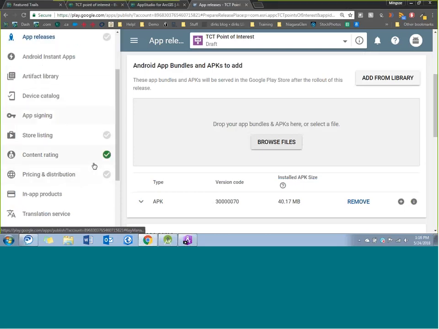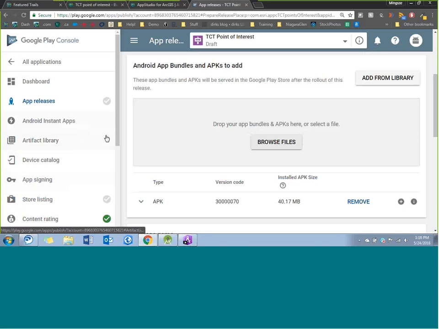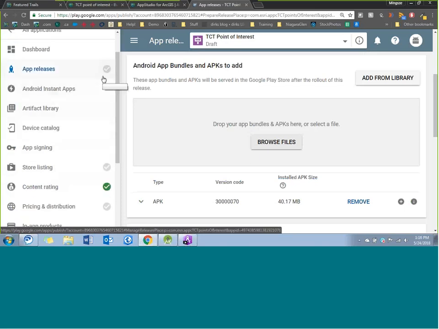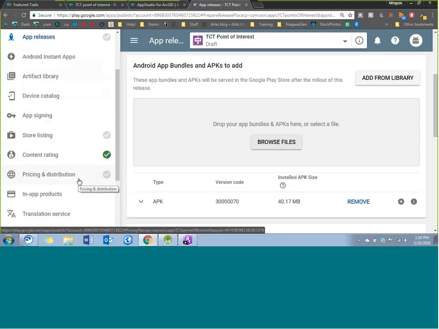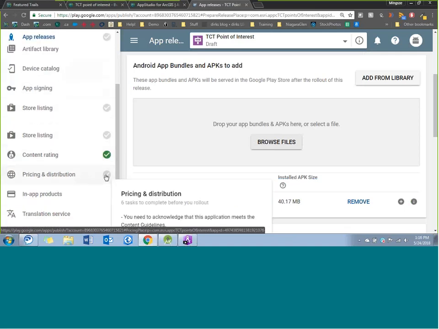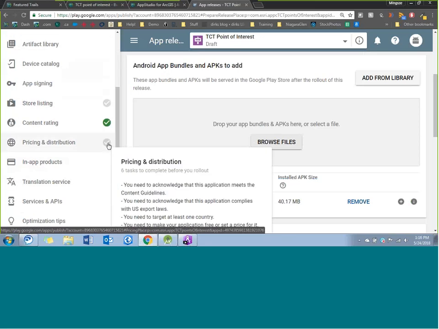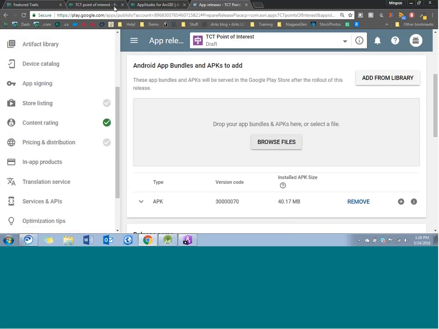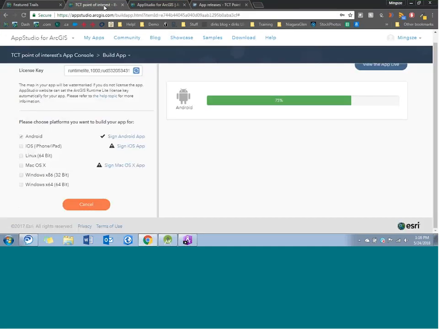And I just want to briefly mention that before having your app uploaded to the Google Play Store, you'll need to fill out certain forms. So these are the forms that are indicated in the gray check marks. When it's green, it means it's completed. It's really neat that when you hover over certain gray check marks, it'll tell you what you need to complete before actually publishing the app. So let's see, 75%, 80, and we'll just quickly.